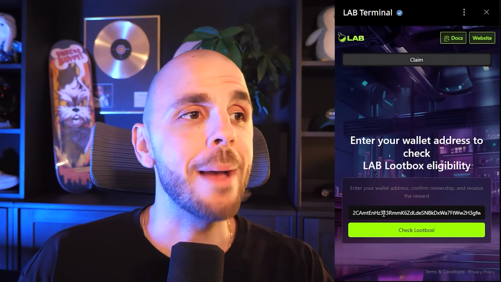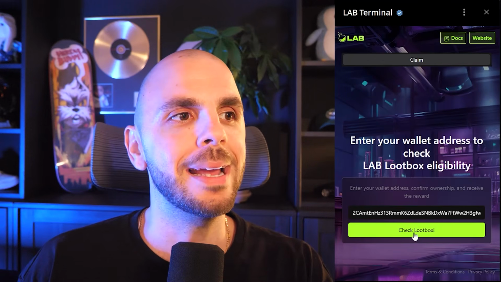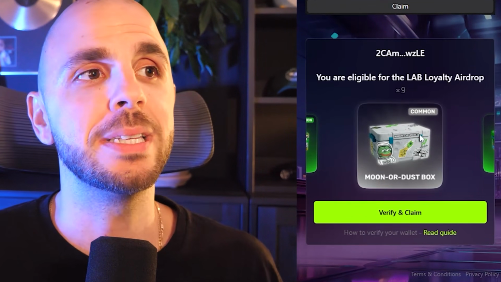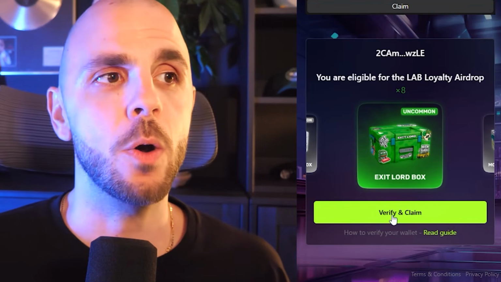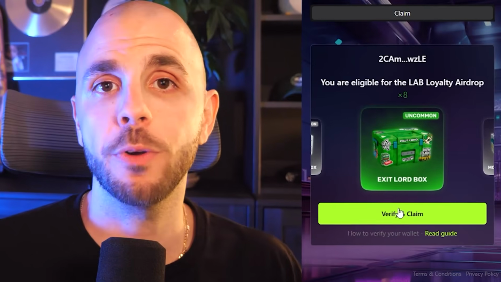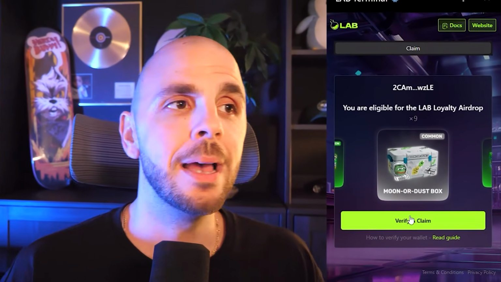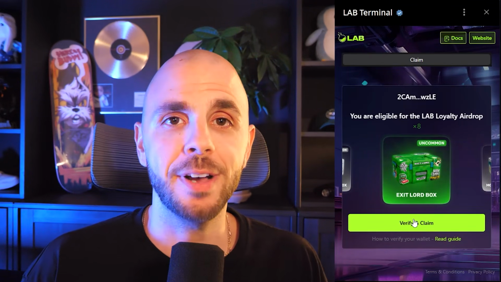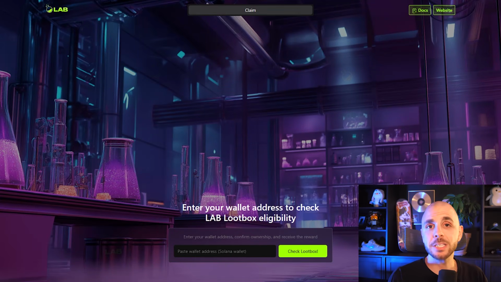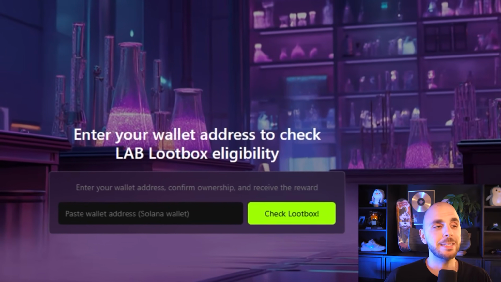So if you have, grab that wallet, paste it here, click check loot box. And as you can see on this wallet, I have 9 commons and 8 uncommons. Now, what you need to do is click verify and claim. It's going to have you connect your Phantom or Solflare wallet. Unfortunately, I'm on the browser and this is meant for mobile, so I would need to do it on my mobile device. However, for my fellow desktop users, fear not, I'll link this down below as well.